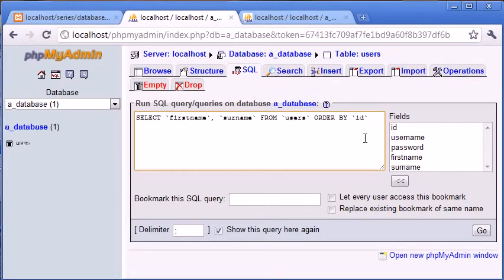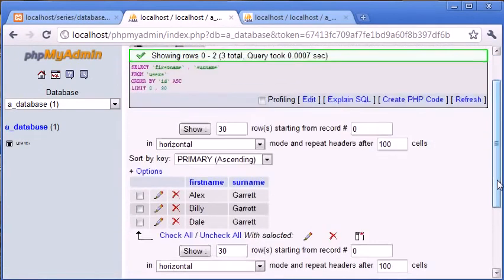Now it's fair enough ordering by ID, but how are we ordering? Now we can order by ascending or descending, and it's written ASC or DESC. So I want to order by ascending first of all. I'm going to click go, and you can see that it's ordered it in ascending order.